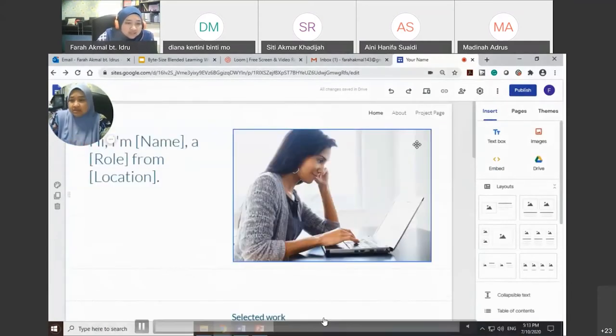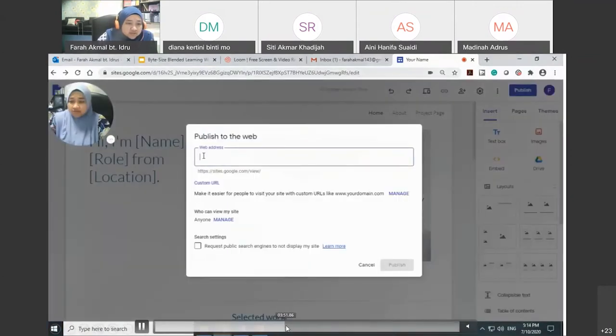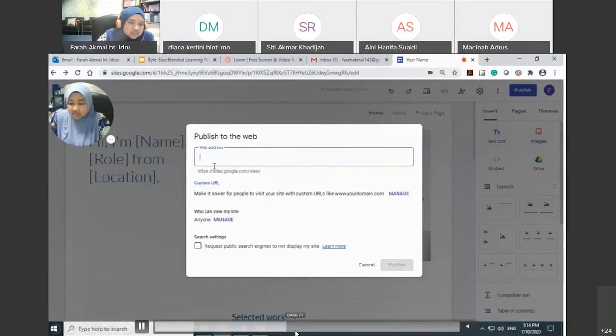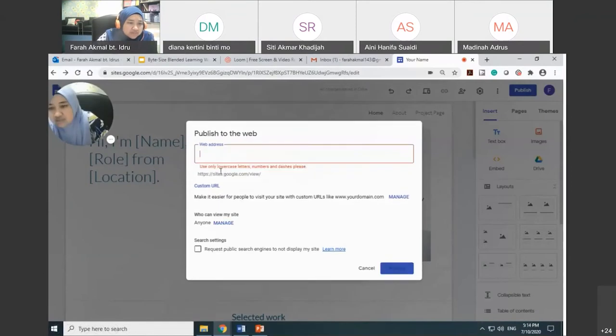And the best thing is, when you finish, you need to click publish here. It will ask for a web address. You can choose this address. For example, you want to write an e-portfolio for course STA 1043, for example. So you just type the web address there.